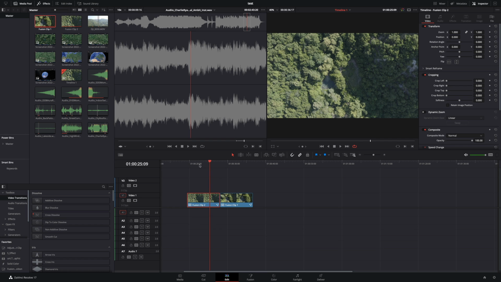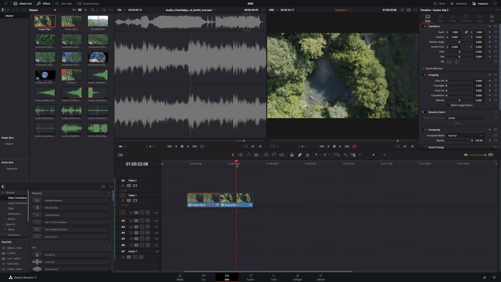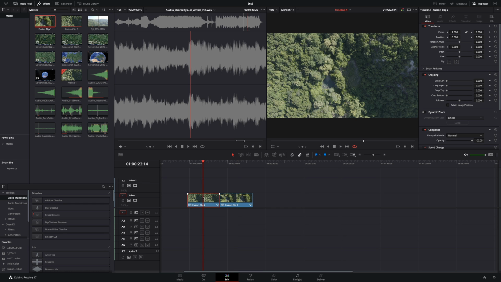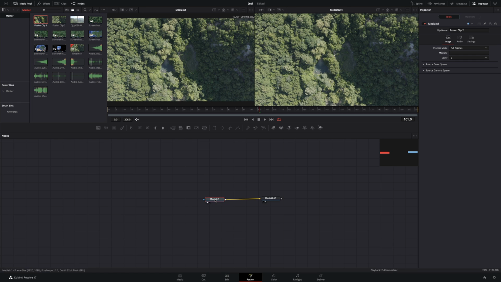Bring two of your drone shots, one longer and one closer shot. Keep them at the same size, make each one a new fusion clip, and open one of them in the fusion page. Disconnect your clip.